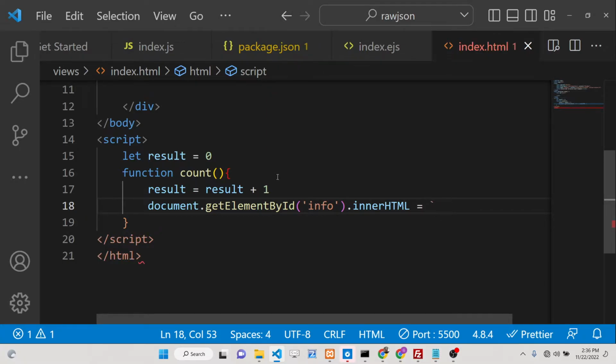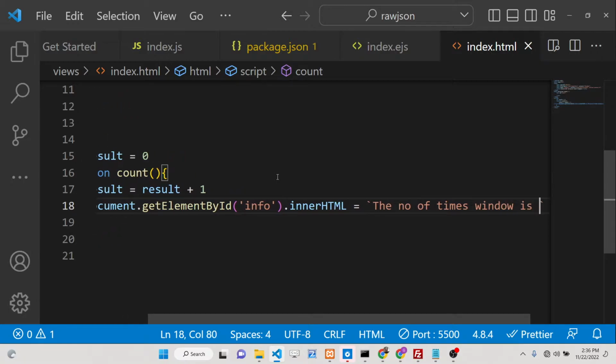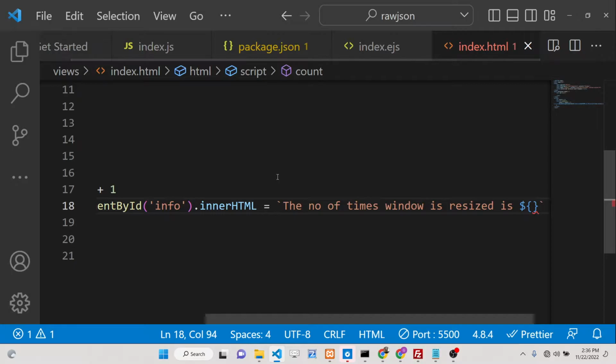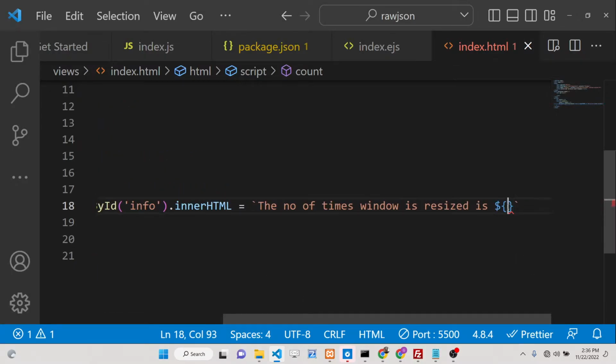Here we can display how many times the user has resized the window, and here we can simply say the number of times window is resized is, and display the result here.